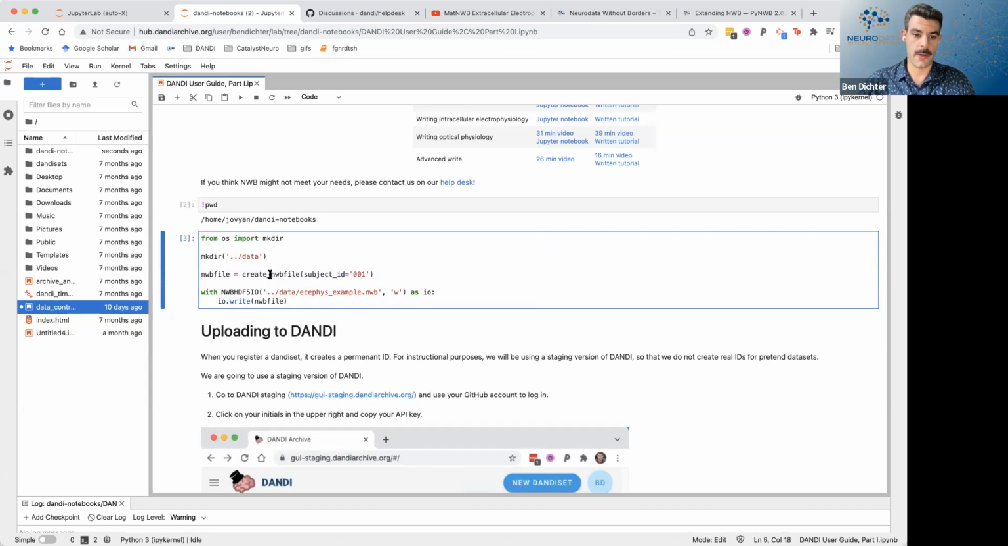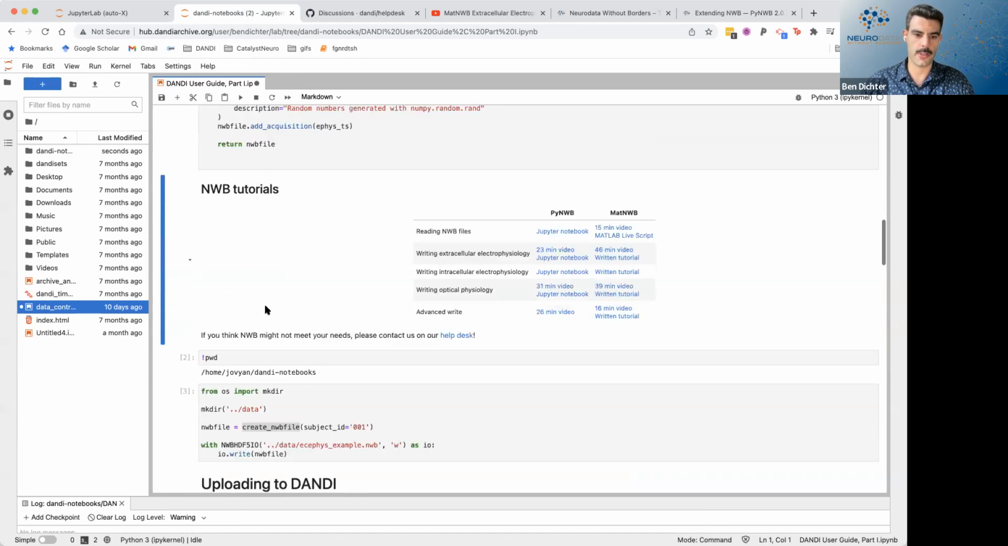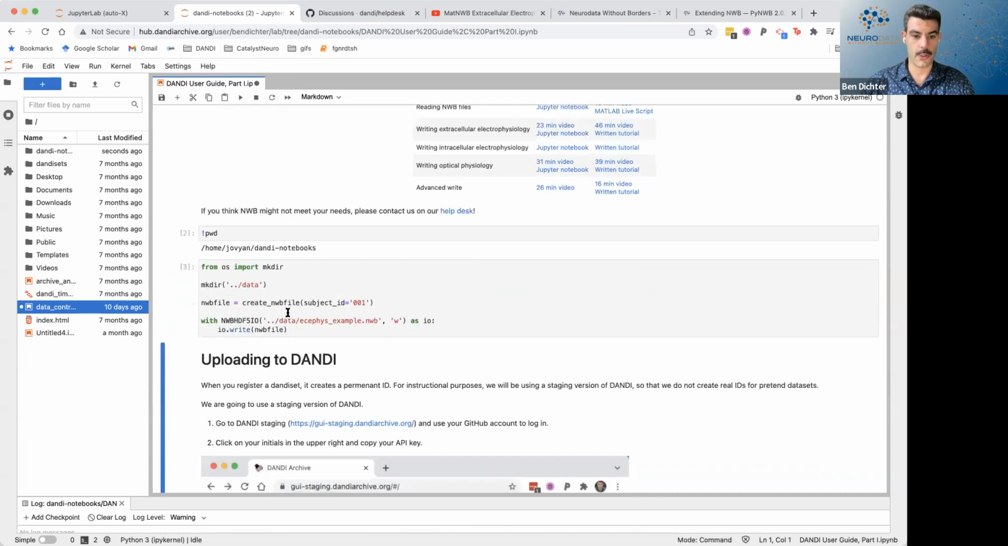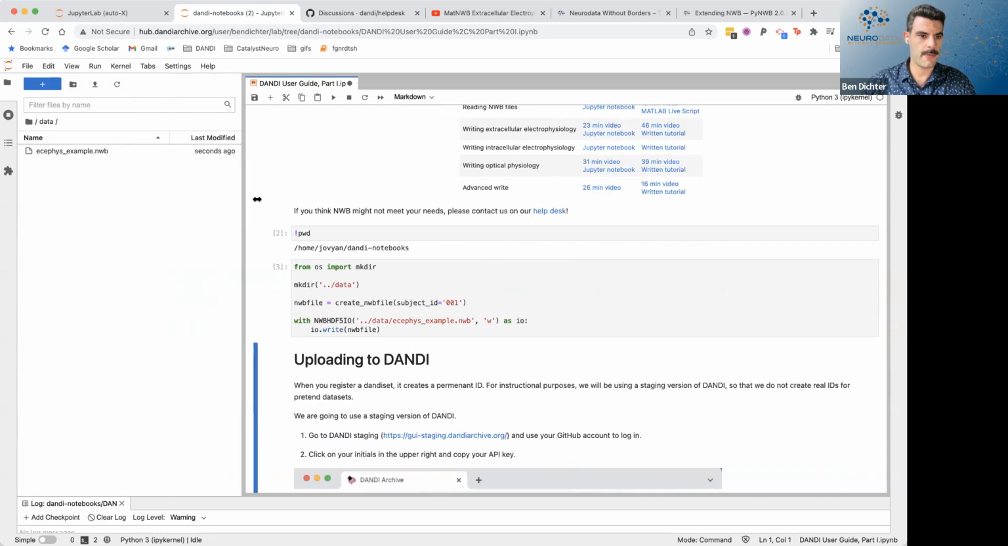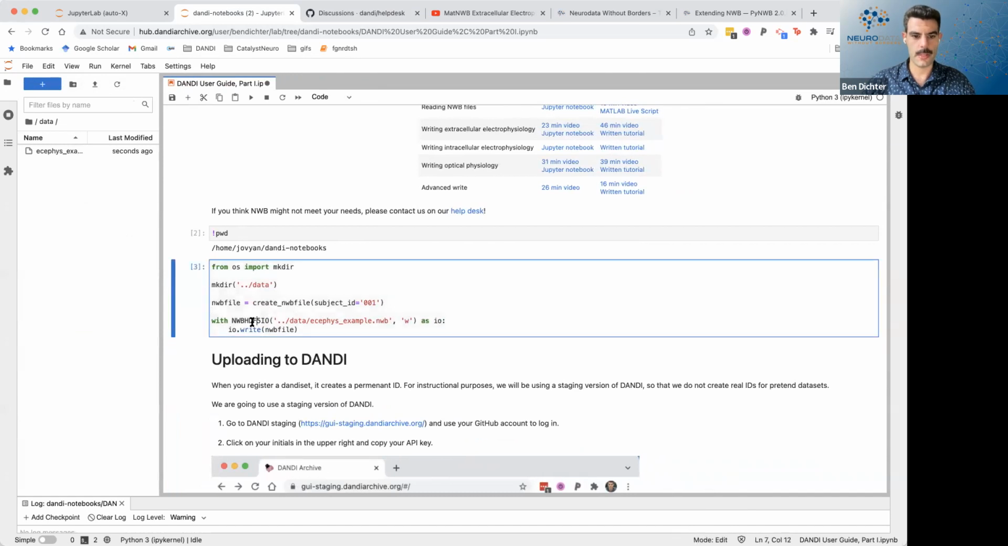Okay, so now I'm going to generate some data here. So this is the function that I just created up here, create NWB file. I'm going to run that to create the function, and then I'm going to run this cell to actually create that NWB file. So if I refresh this, yep, I have a new file, ECEPhysExample.nwb. This cell, this NWB HDF5 IO, takes the file path where you want to write the data, and then writes that NWB file object that we created to that location.